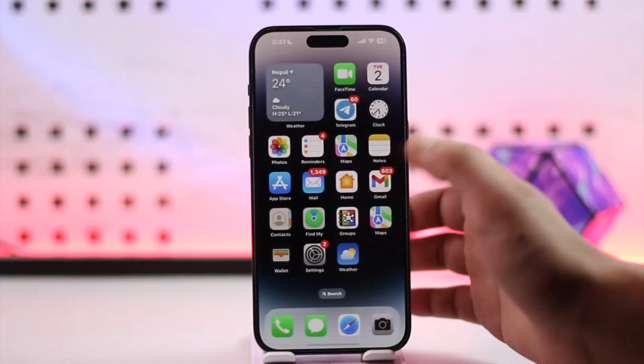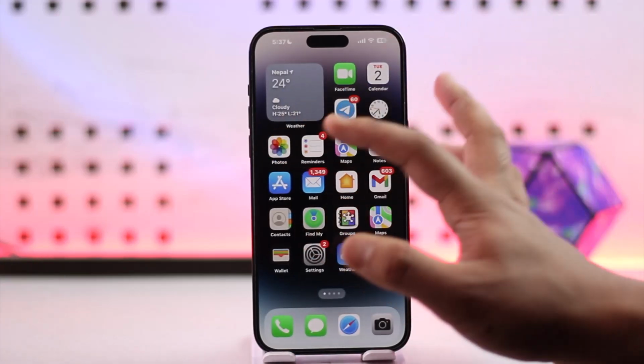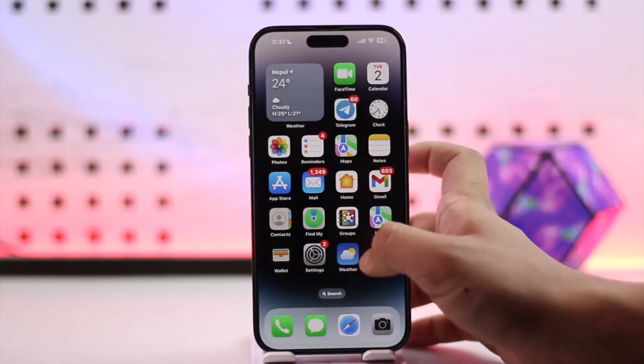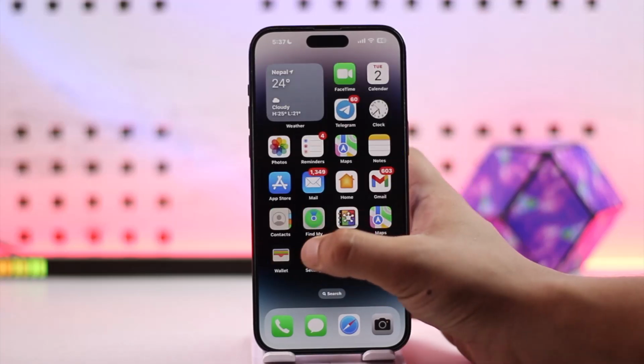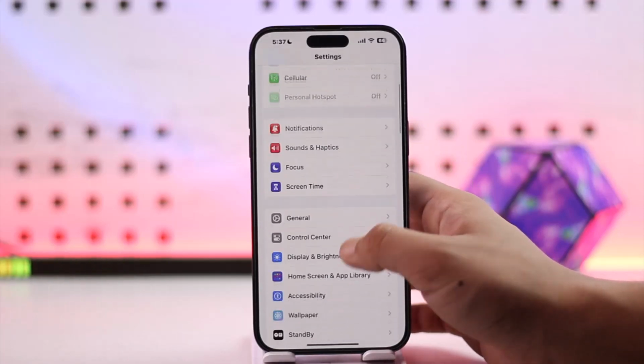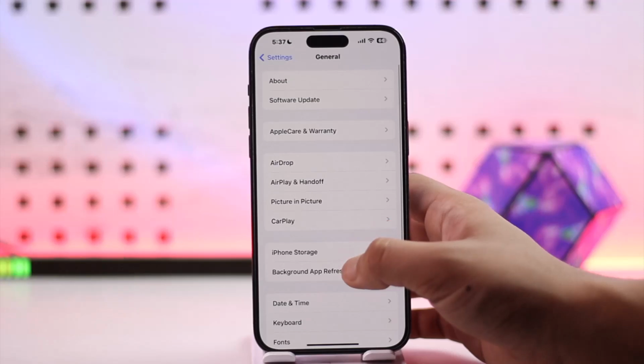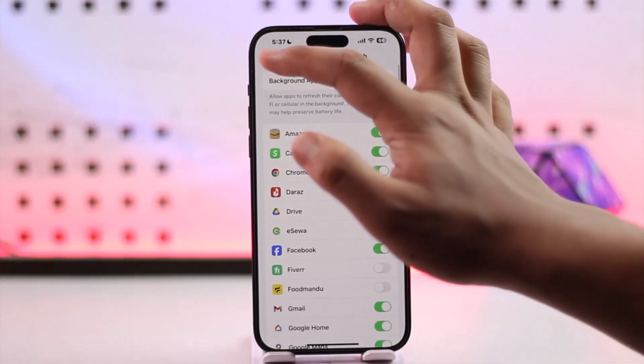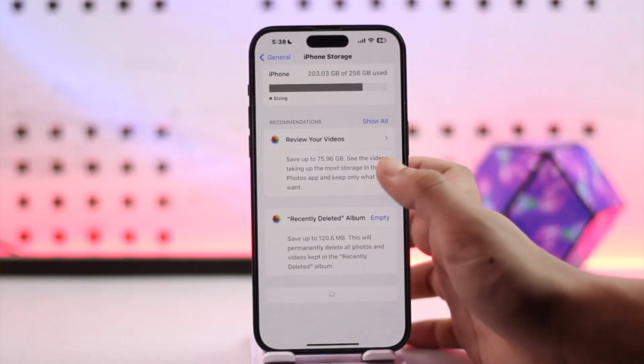Now, if it's something that you have already downloaded and it is there inside the Photos app, then in that case what you can try to do is check your device storage and make sure that you have at least over 50 gigabytes of free storage left. Otherwise such issues could be happening.